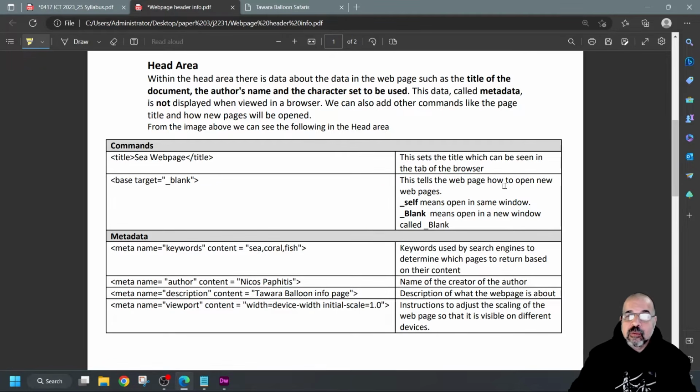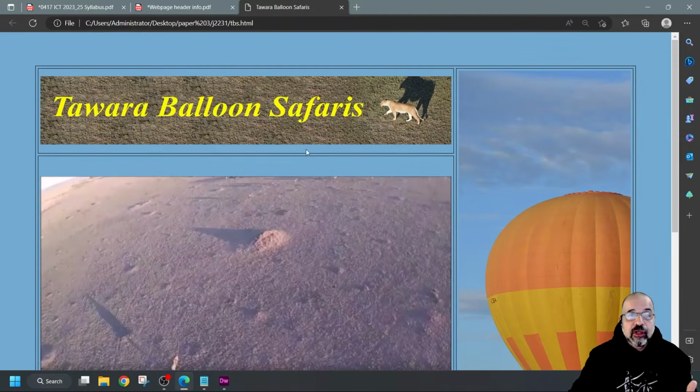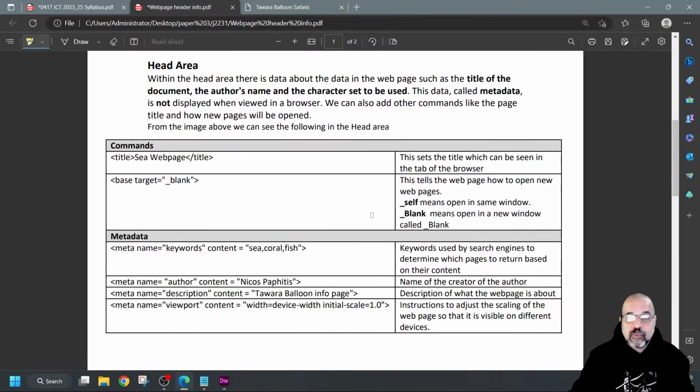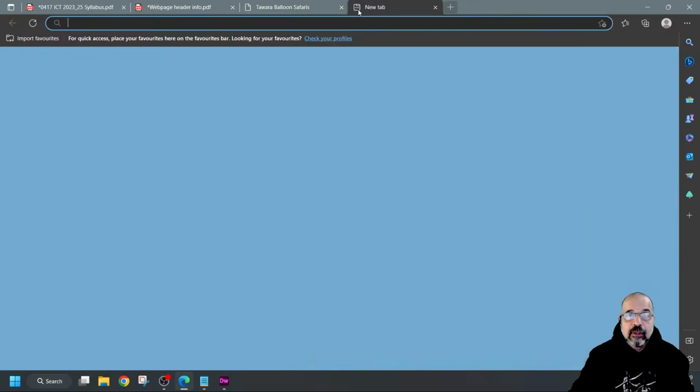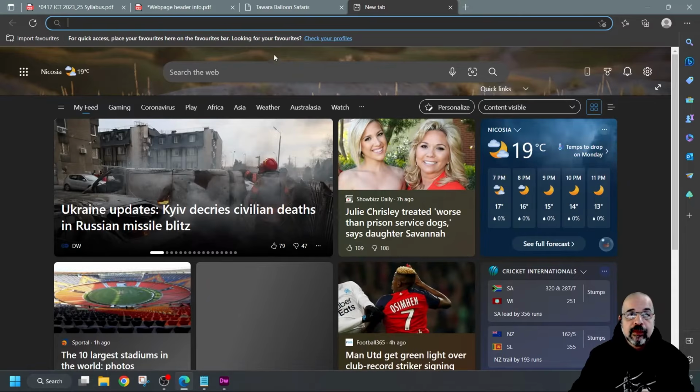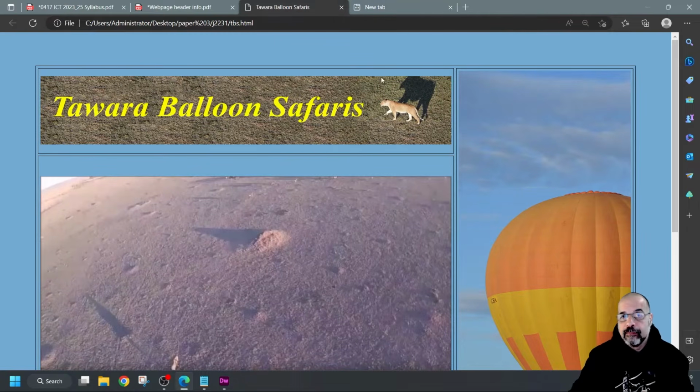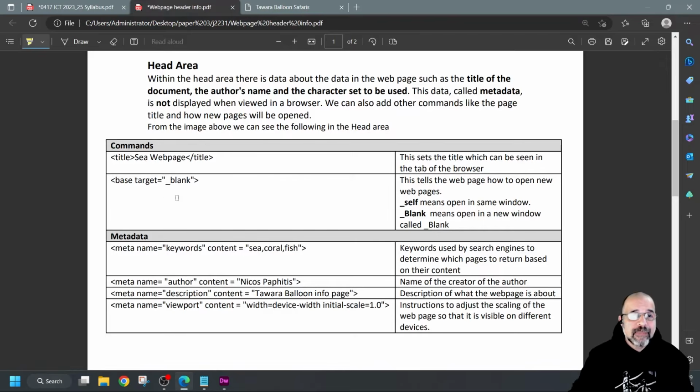It says this tells a web page how to open new pages. For example, underscore self means open in the same window. In other words, if I'm in this window here and I click on a link, it's going to open that new web page in this window, in this tab. If, however, I put, for example, underscore blank, it's going to open a new tab like that and open the new window here instead of opening it here. So that's what the base target does. Base target equals. So the base tag with the attribute target.